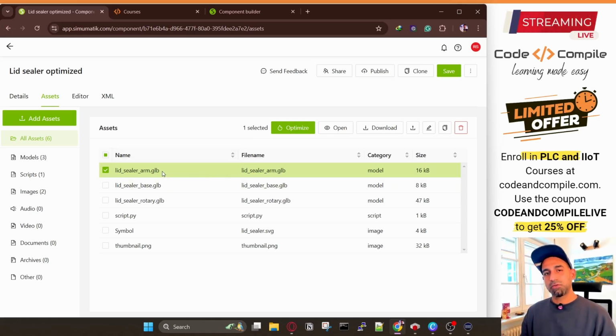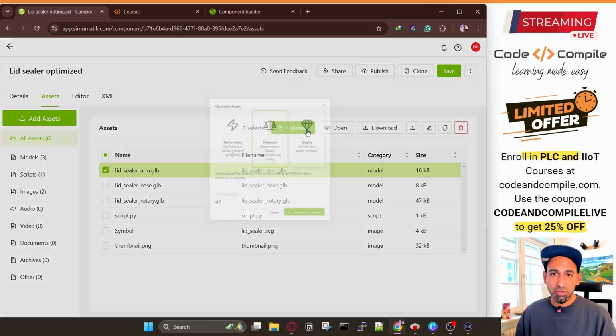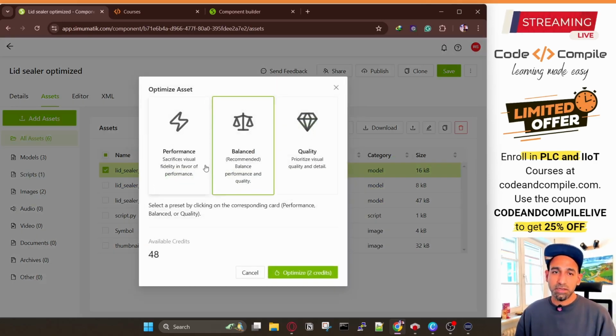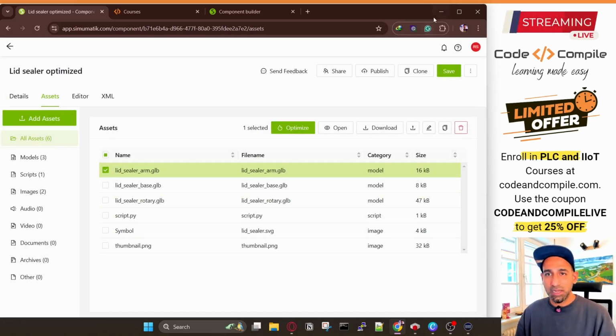Optimize means when you import your CAD data, it could have a lot of triangles. And this needs a lot of physics engine to process those triangles. So to avoid these triangles, you can reduce the number of triangles. This will change a little bit how it looks like, but it will increase your performance. And this you can do by optimize. In the optimize, you can select how you want to optimize. You want to have a performance-based optimization, balance, or quality. You can select the mode, and it will take credits, I think 2 credits per optimization. So that's where the credits are being used.